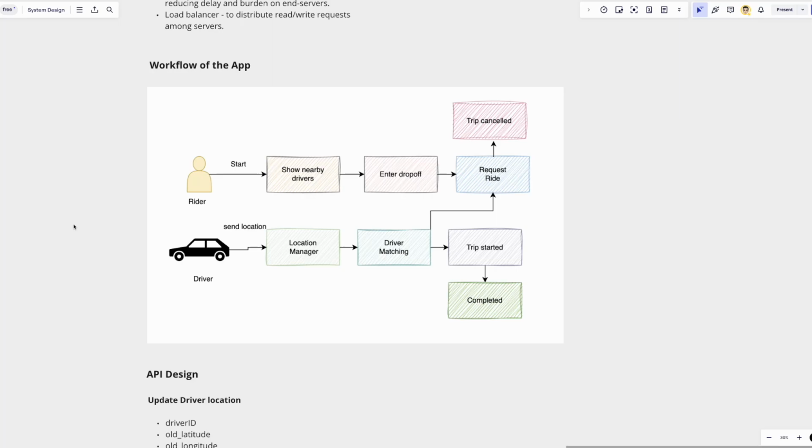The way it would work is, first the driver will open our Uber app. They will send their location. Now we have a location manager service, and I will discuss this in detail. So here my plan is to basically form a DB that involves mapping of drivers to some coordinates.